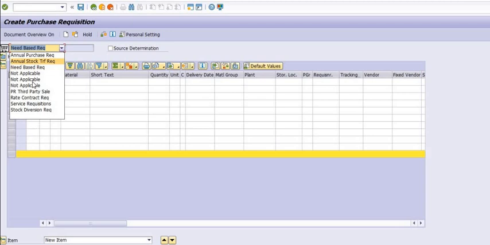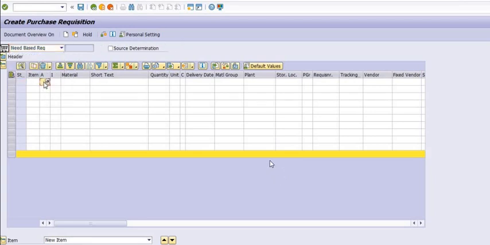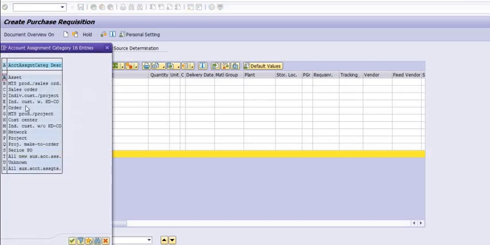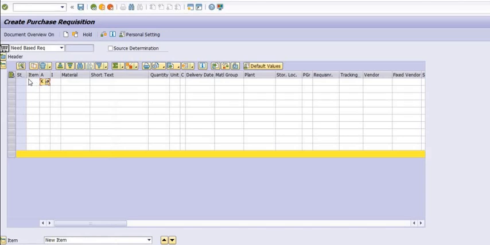So without wasting the time, we will go ahead. Here we are choosing need based requisition, and in account assignment, we are choosing cost center. A means account assignment and I means item category. In item category, we are choosing D. D means services. And in the short text, you can mention your service name. Here I have mentioned test service.